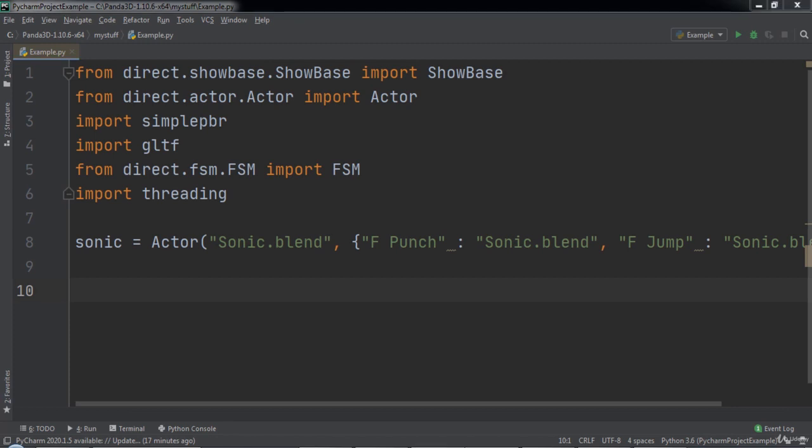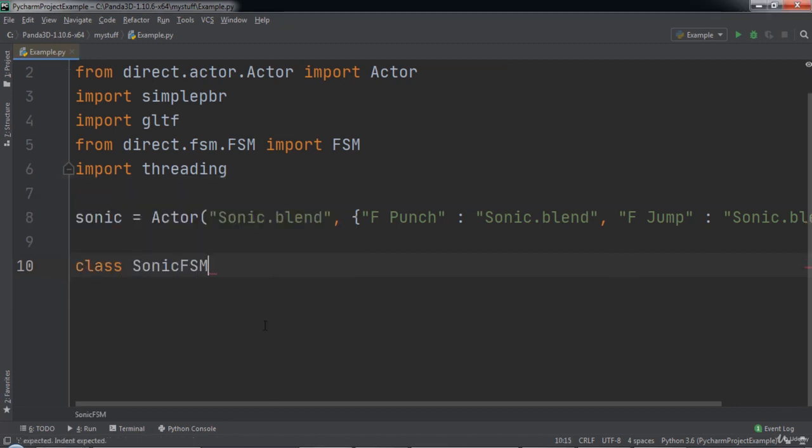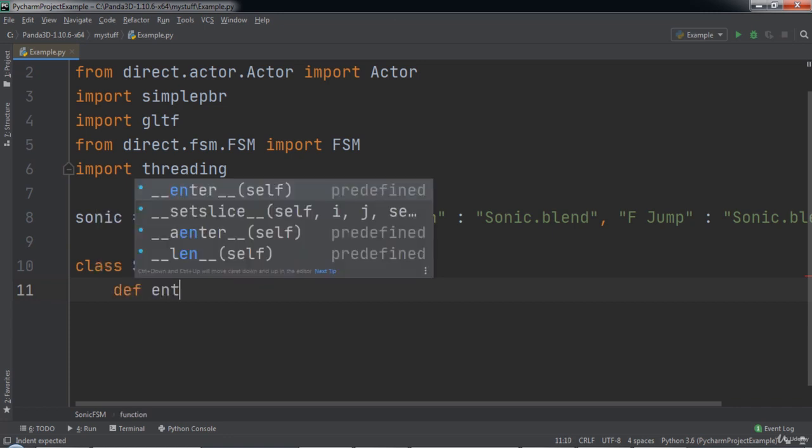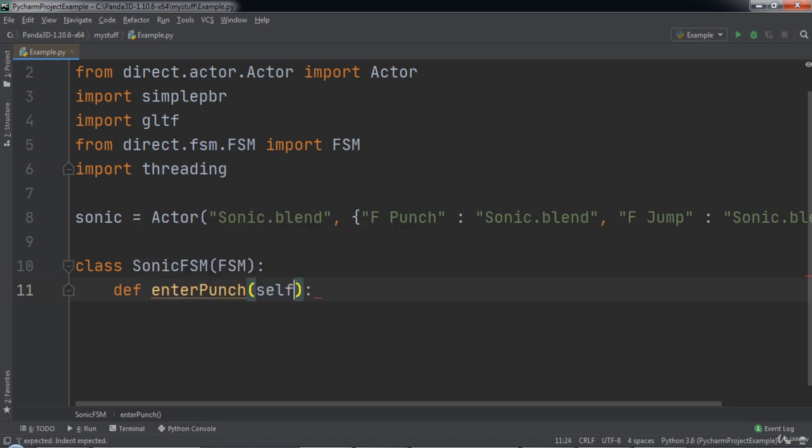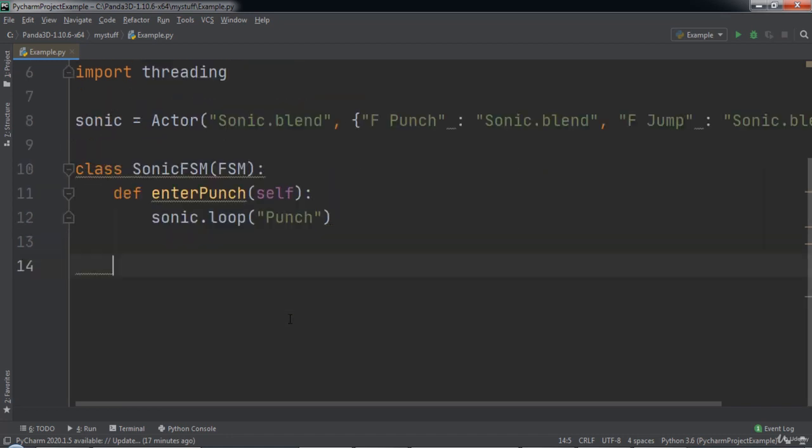Then we will use the class keyword and create a class named SonicFSM that extends Panda 3D's FSM class. Inside of this class we need two functions for each state. We name the functions enter, and then the state name, and then exit, and then the state name. We will use the def keyword and create a function named enterPunch. Inside of this function we will type sonic.loop and pass in the string punch, which tells Sonic to play the punch animation and loop it after the animation finishes playing, meaning it starts over again.